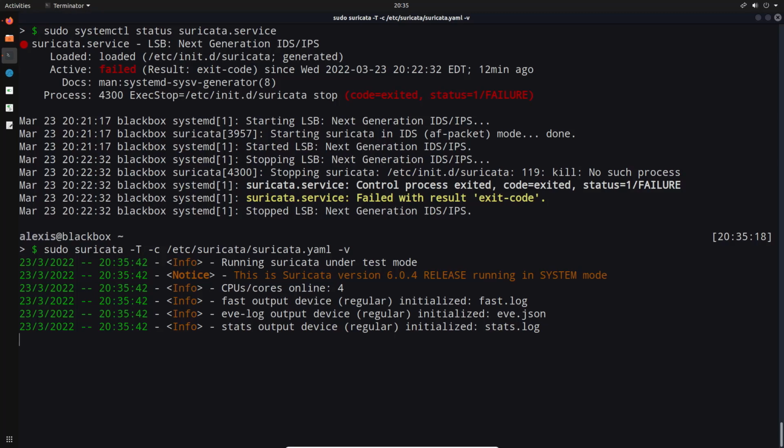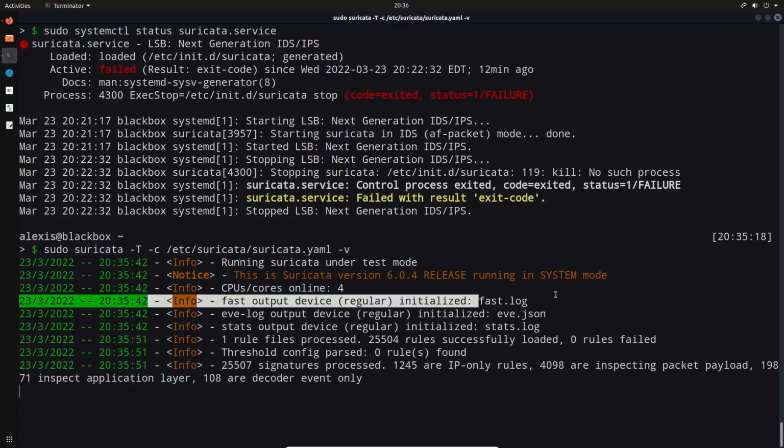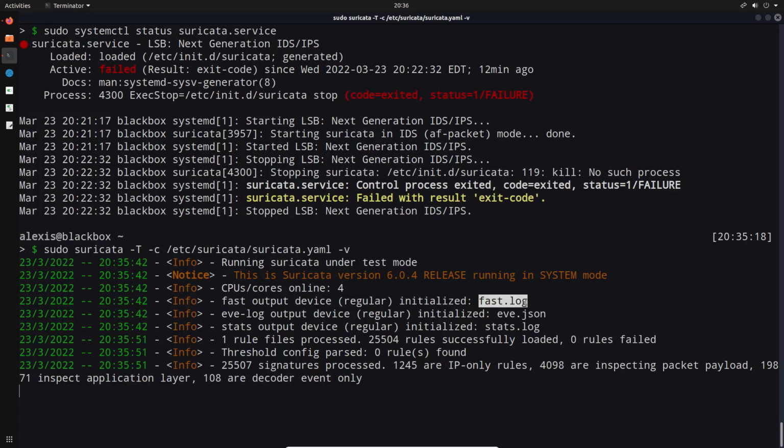So it's running in test mode, and it's going to give you an overview of your resources. The fast output device, or the logging configuration, is in fast mode, similar to what we did with Snort. It also has the Eve log output device, which outputs in JSON. You can see the name of this file here is called fast.log. That's where you can find all the intrusion logs.